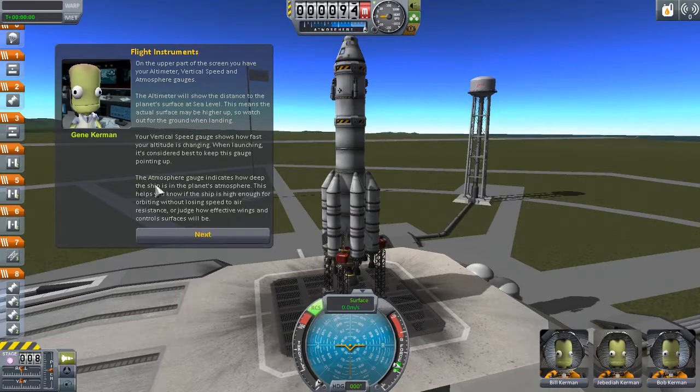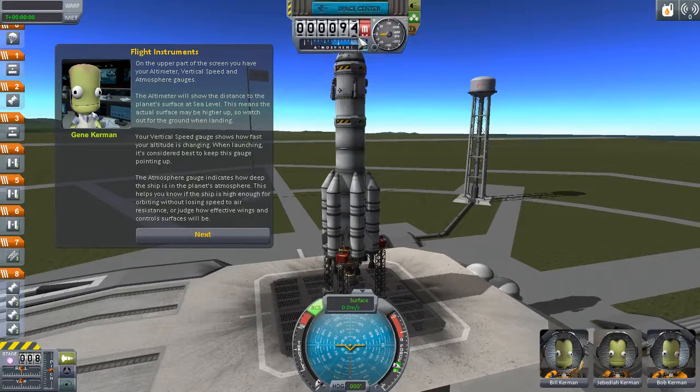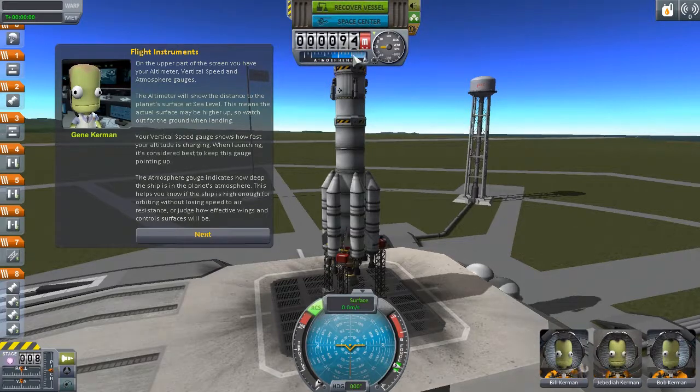The atmosphere gauge indicates how deep the ship is in the planet's atmosphere. This helps you know if the ship is high enough for orbiting without losing speed to air resistance, or judge how effectively your wings and control surfaces will be. Wings and control surfaces work very well when you're in the light blue part. They work little in the middle blue part. They basically don't work at all in the upper blue part, and they definitely don't work in the black part, because you're basically in space there, although technically you're not in space until you hit the very edge.